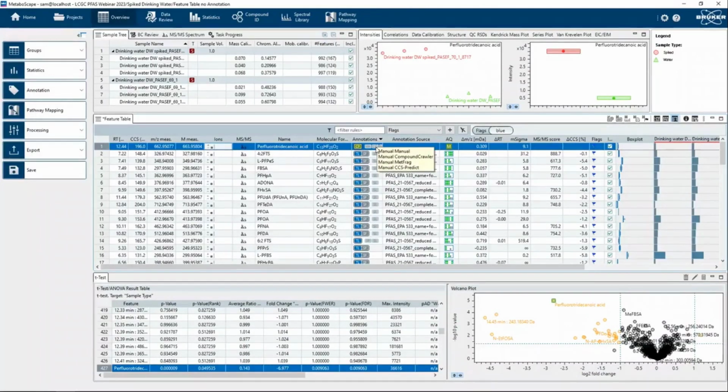So really, overall, Metaboscape gives you a lot of tools for identifying which features are important to you and then walking through the process of identifying those features and turning a feature into an actual molecular confirmation. And so with that, I will end here and take any questions you may have.